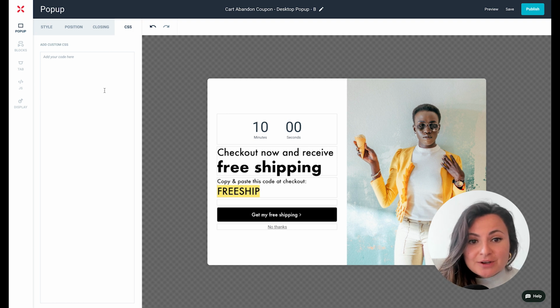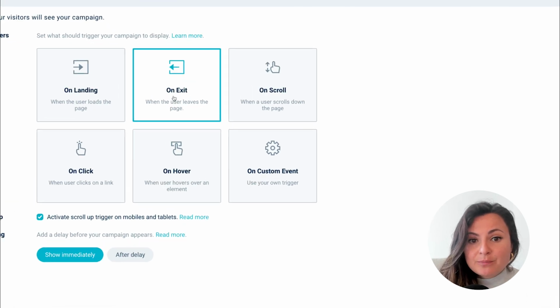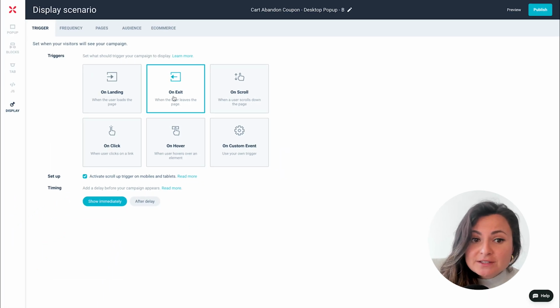Once you're done with the copy and design of your campaign, head to the display settings. The trigger tab lets you define when to show your pop-up. We selected the exit intent trigger, meaning that the pop-up will show when your visitors intend to leave your site by moving their mouse outside of the screen to exit out or by pressing the back button on mobile.